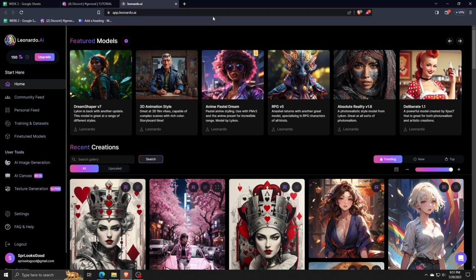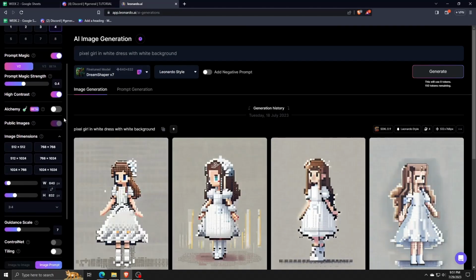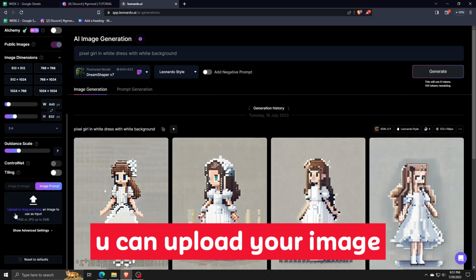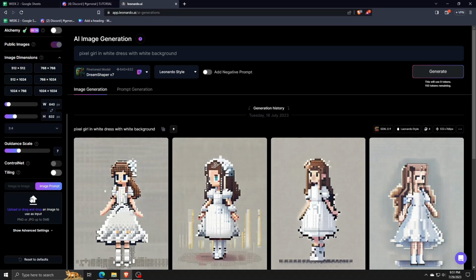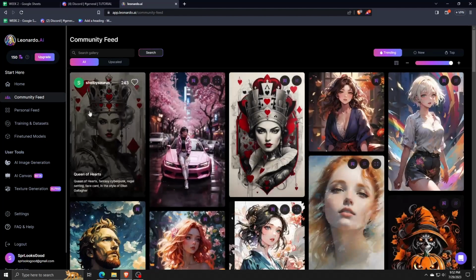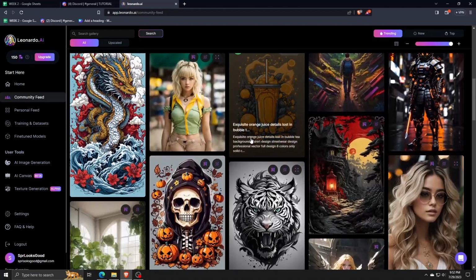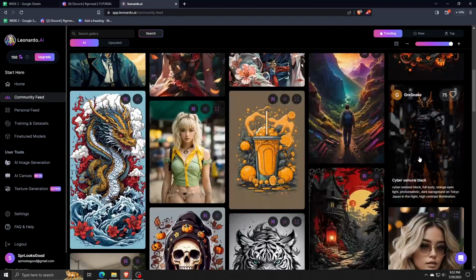So in order to access the ControlNet feature using Leonardo AI, go ahead and go to the Leonardo AI homepage and click on AI Image Generation on the menu on the left-hand side. Then, on the left-hand side yet again, scroll down until you see the option where you can upload your own image. Another option you have other than uploading your own image is to pick an image from the community feed. So go ahead and go to the community feed from the left-hand side menu and pick an image of your choice. For the purposes of this video, I'm going to go with this Cyber Samurai Black generated image.